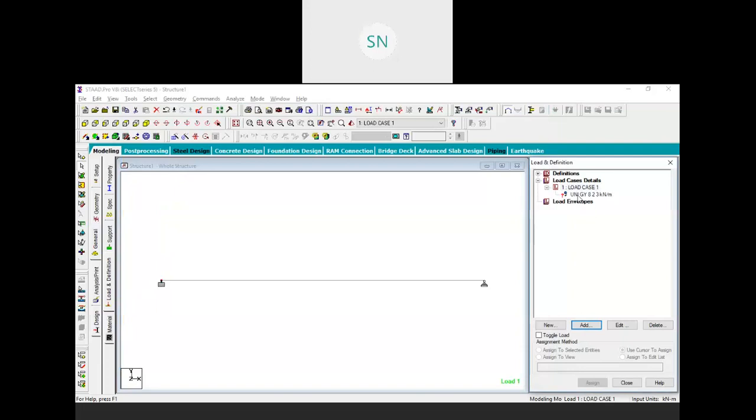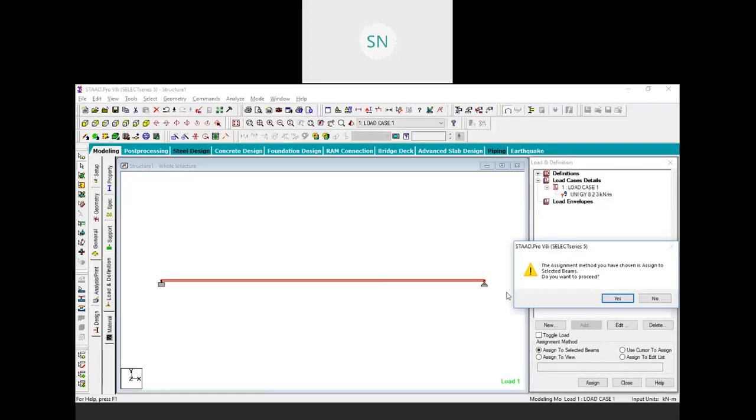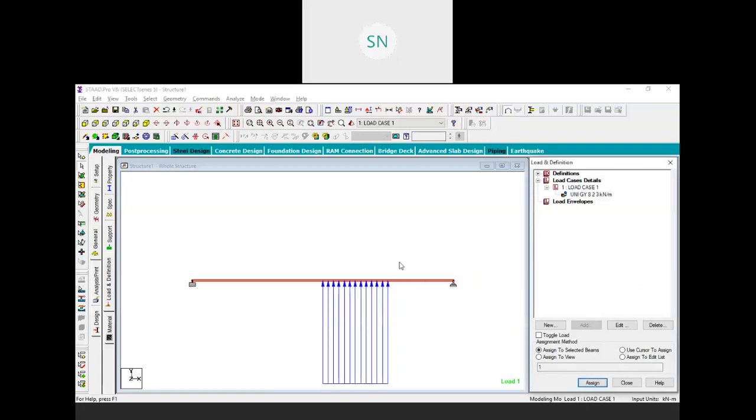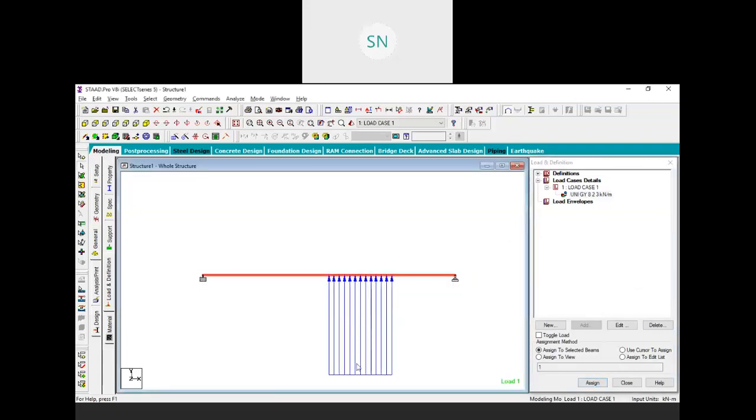Now we have to apply this load. Select your object, click on assign to selected beam, assign, and yes. As you all can see, our load is from positive y direction. See our y direction, our load is from positive y direction. We want to apply from top to bottom. That's why we have to prefer our load with the minus value.